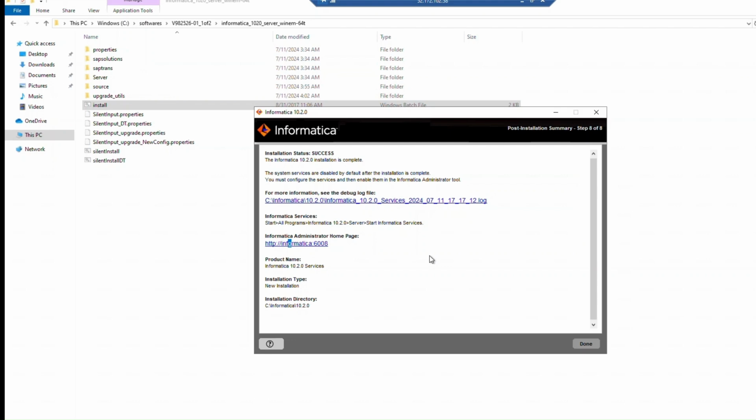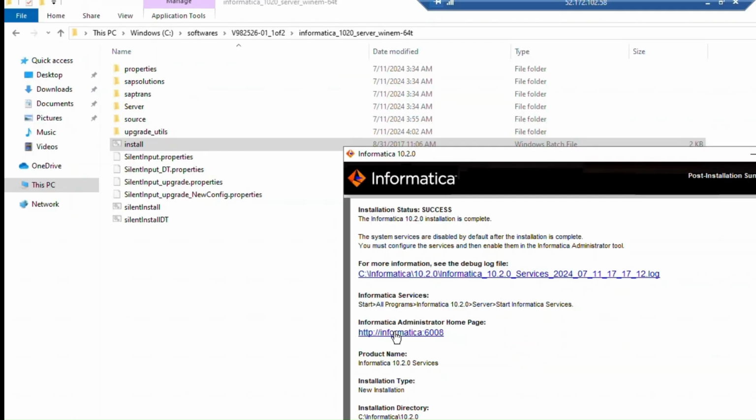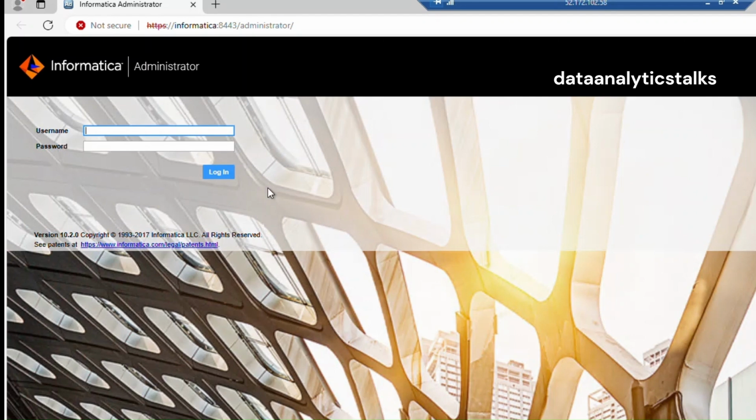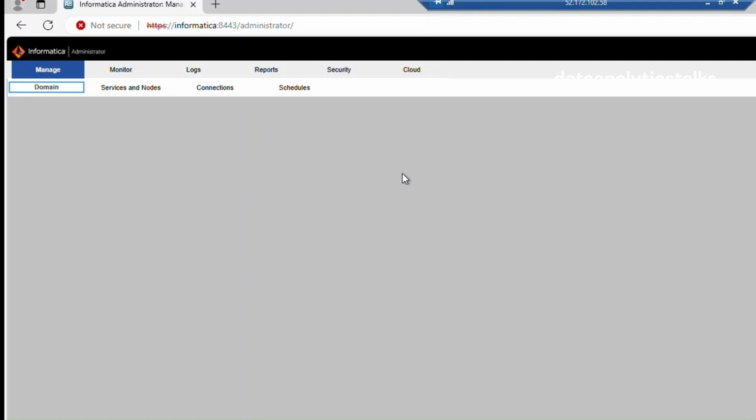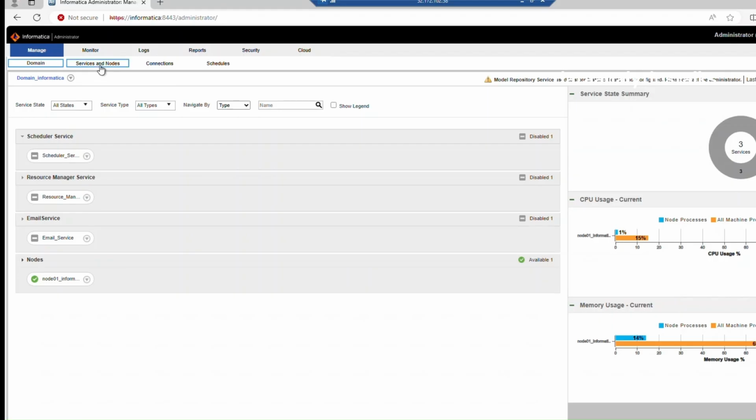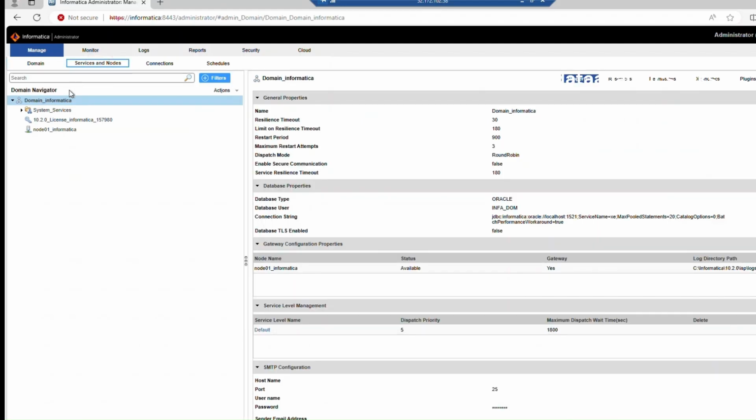Link to the administration home is available. Log in to the administration home with the username and password. Congratulations, your server installation is complete. Let us make a quick verification.